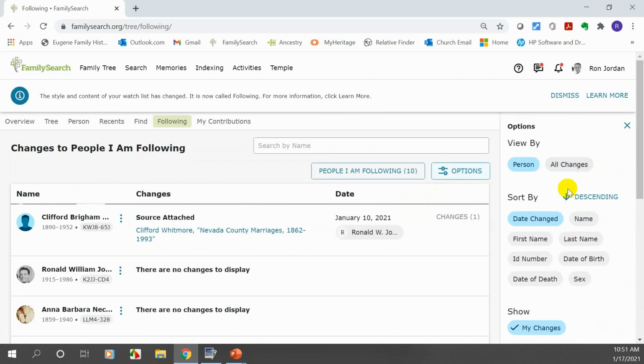You can sort by name and so on. You can take a look at this if you have a chance. But this tells you who you're following. Okay? Okay, let's go to My Contributions.